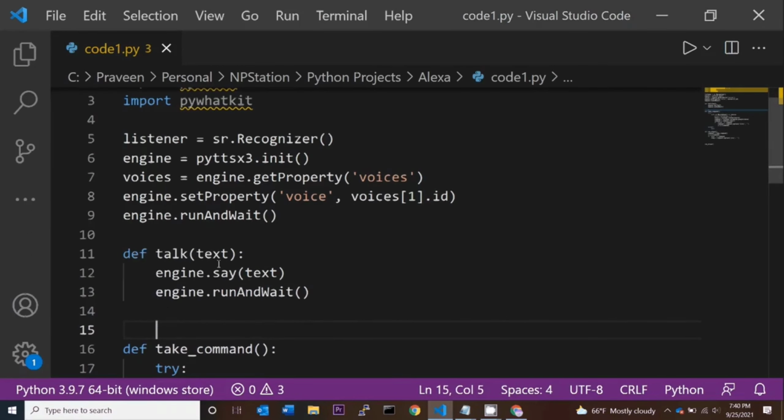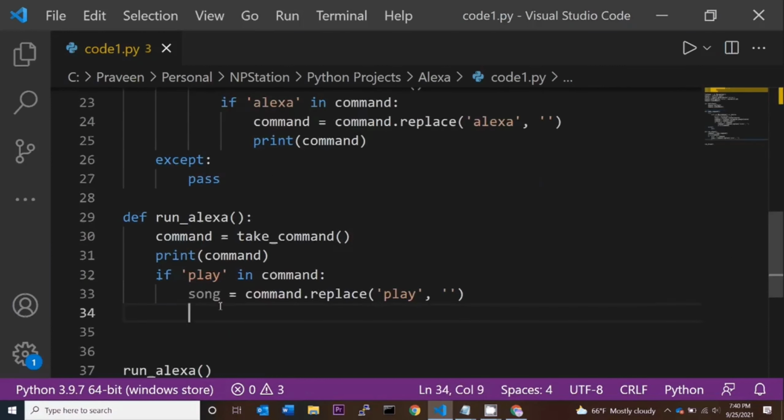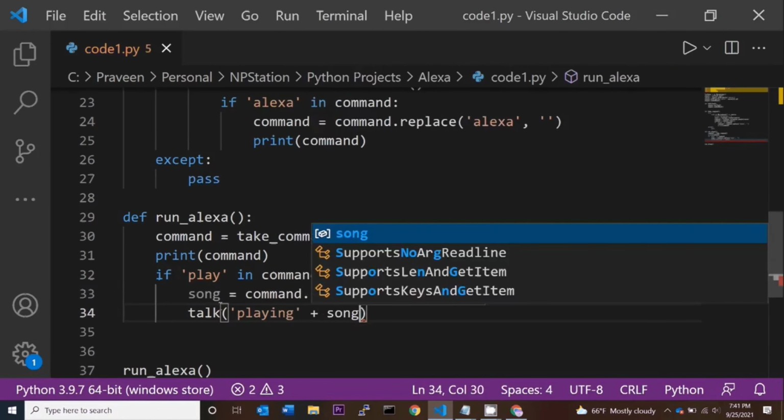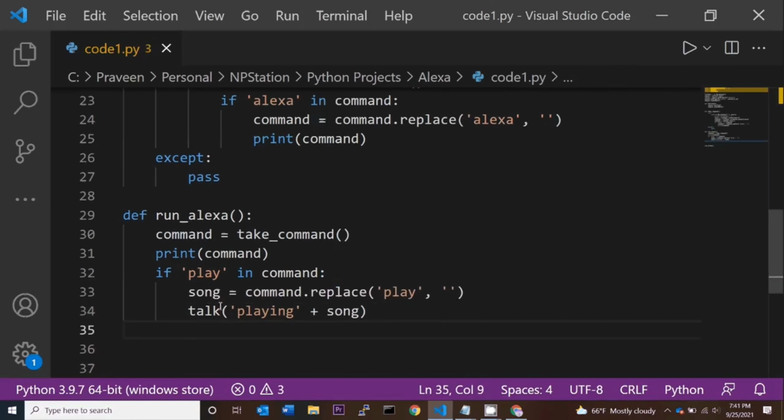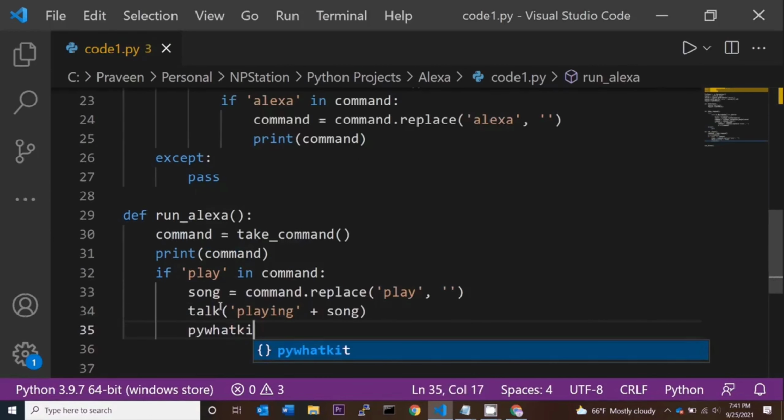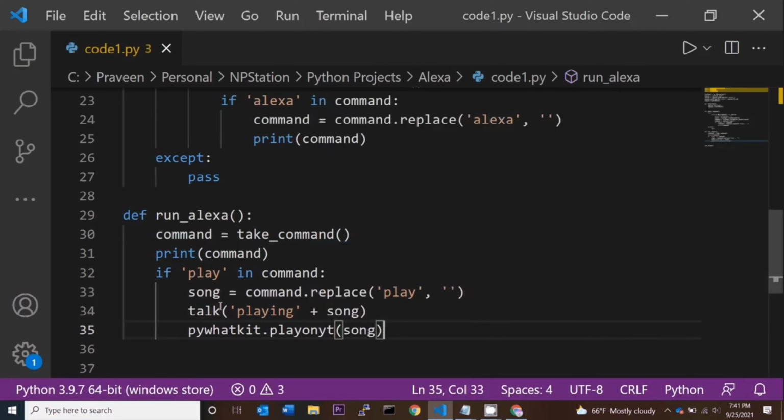Just like that. Okay, so now we need to create that because we're going to use that talk here at the bottom. So it will say talk and then playing. So Alexa will say playing and then whatever song that we have asked her to play. So now we'll use that PyWhatKit we installed, and we'll do PyWhatKit.playonyt. YT would stand for YouTube, and it will play that song for us.